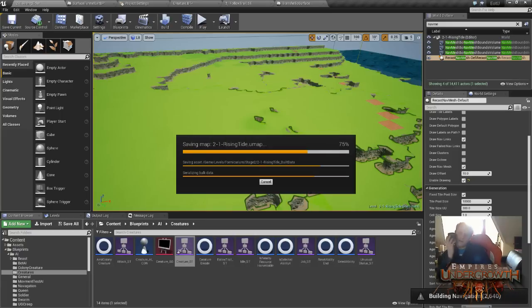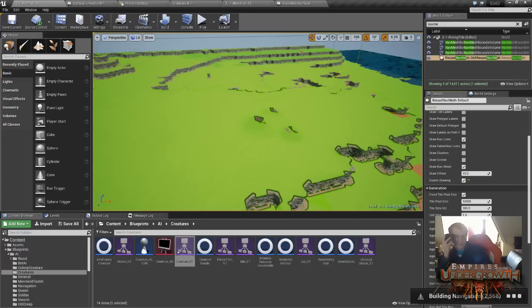Okay, I've given them a radius of 200. However, I don't want them appearing on top of the tunnel, which they might do with a radius of 200, so I might have to shrink that.